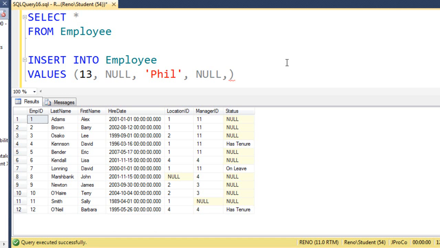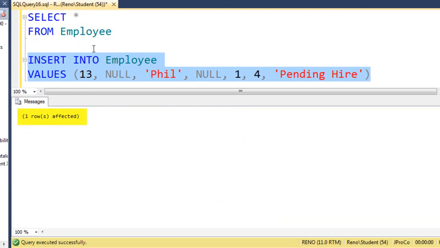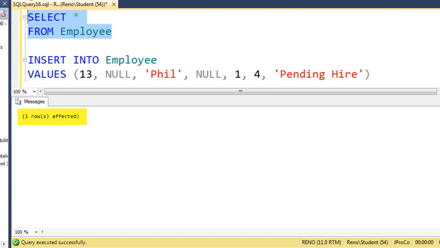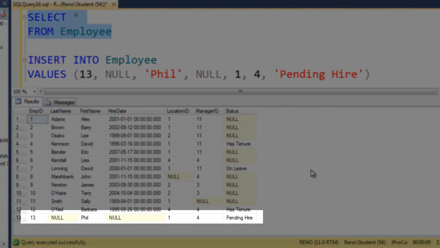Now what location ID is he in? Well, we hired him for Seattle, so we will put location 1. He's going to work for Dave Kenson. Dave Kenson is employee 4, so we'll put a 4 for his manager ID. And the status of Phil's employment is pending hire. Let's put the ending parenthesis, and let's just run these 2 lines of code. It tells me 1 row is affected. Now let's look at that row. There we see Phil and the data we've populated, along with the nulls that we will update later when the data becomes available to us.